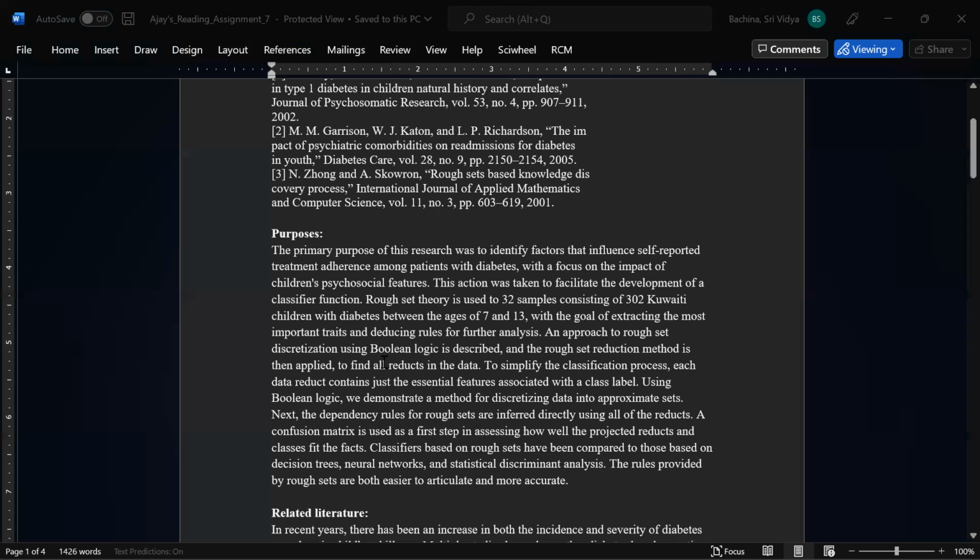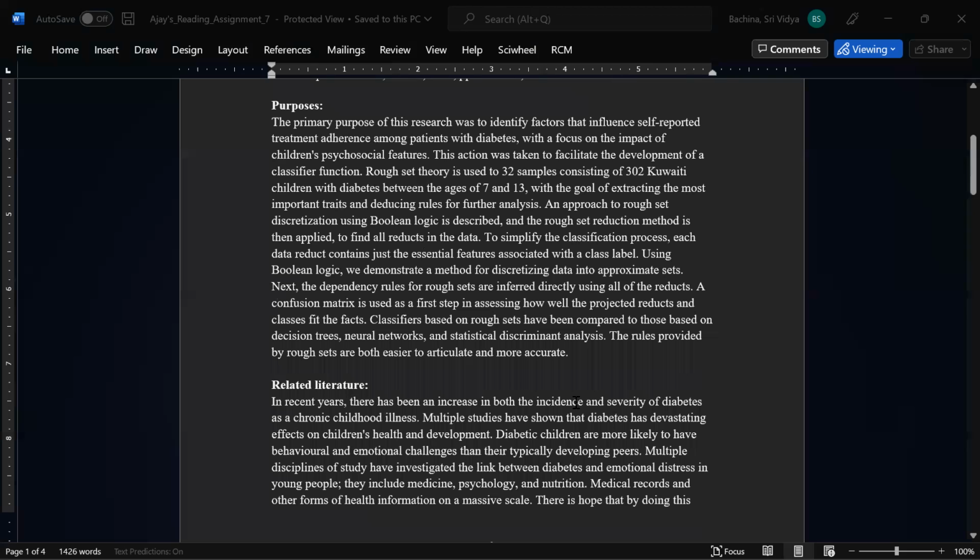An approach to rough set discretization using Boolean logic is described, and the rough set reduction method is then applied to find all reducts in the data. To simplify the classification process, each reduct contains just the essential features associated with a class label. Using Boolean logic, we demonstrate a method for discretizing data into approximate sets.